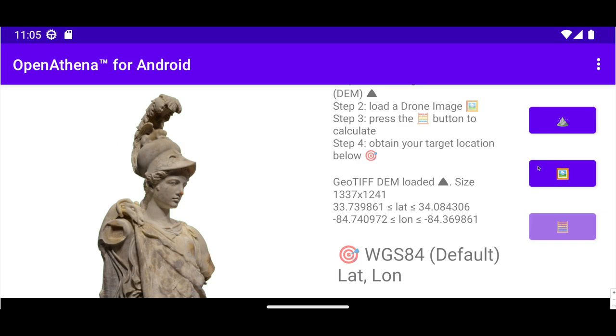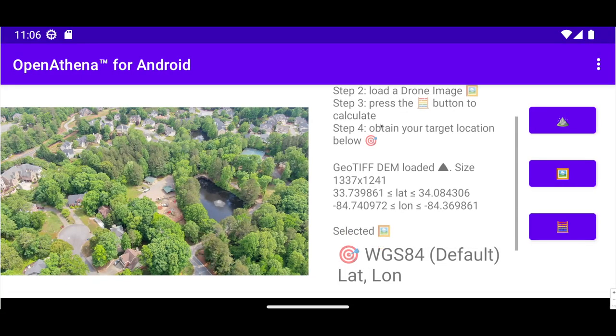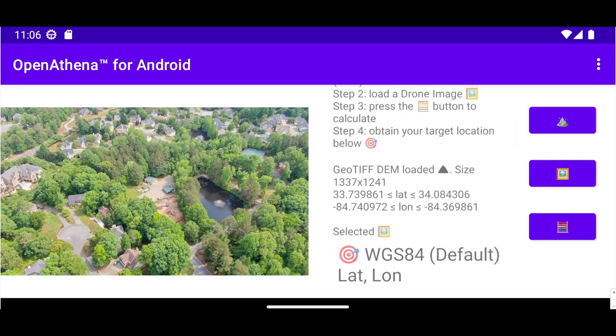And now once it's loaded, this button becomes available with a little picture frame on it. And if I click that, I can select an image taken by a drone, such as this one here. And then it loads that into the program. And so I can see here, this image was taken by a DJI Mavic 2. It's pointed downwards, and in the center of the picture is a public park in Atlanta.